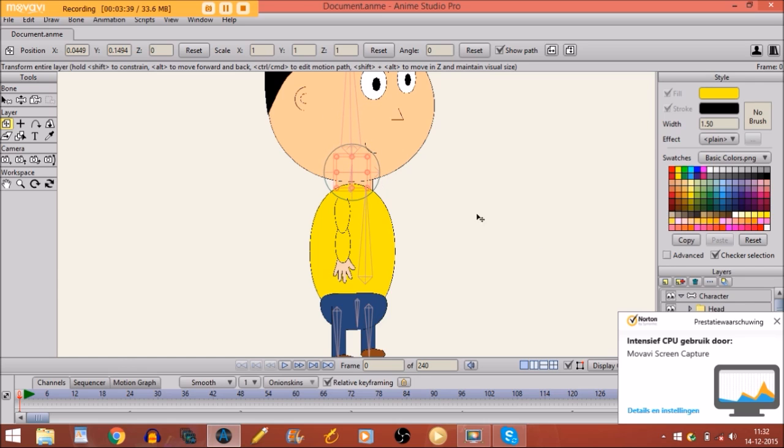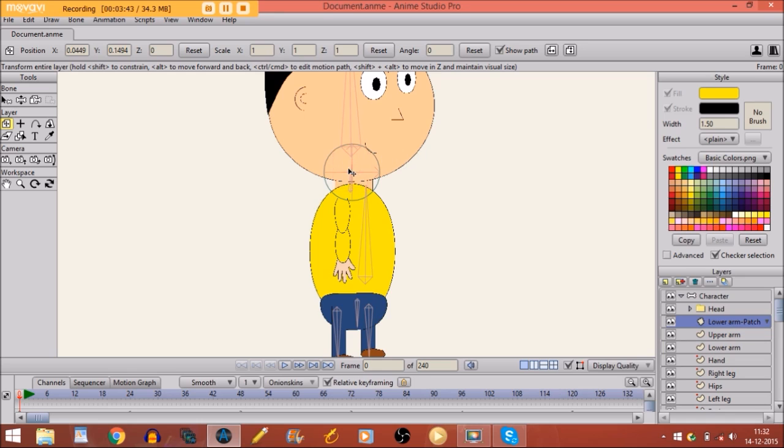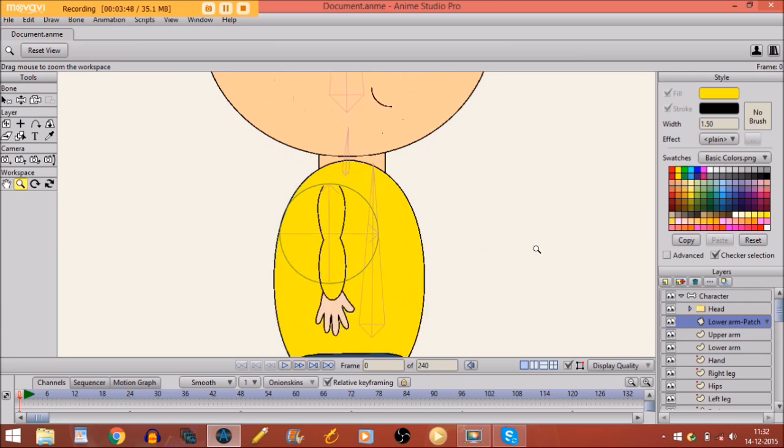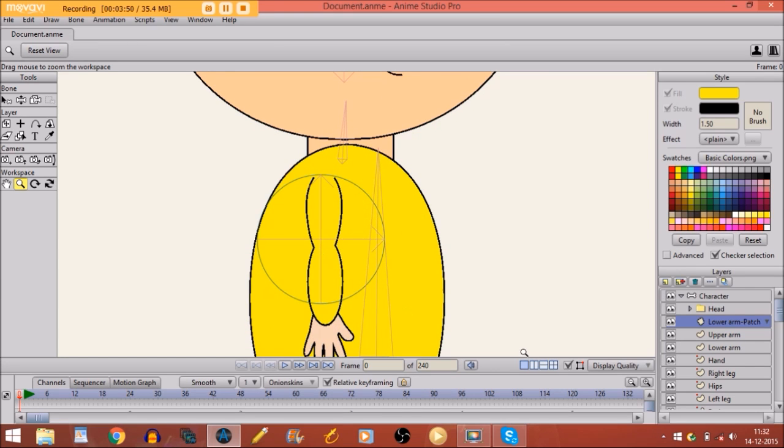Now what you do, you just move the patch layer right here, and you see that the lines are disappearing, because anything that is between the patch layer and the target, in this case the lower arm, will be put before the target layer, and the lines will disappear. That is very useful for this method for bowing an arm.